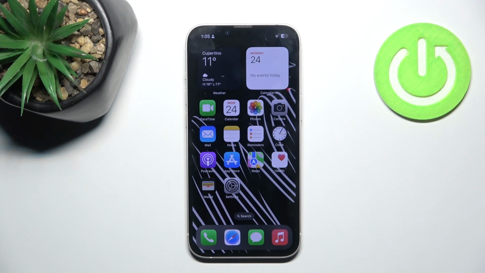Hello and welcome. In this video I'll show you how you can use the Find My iPhone feature on your iPhone 16e.